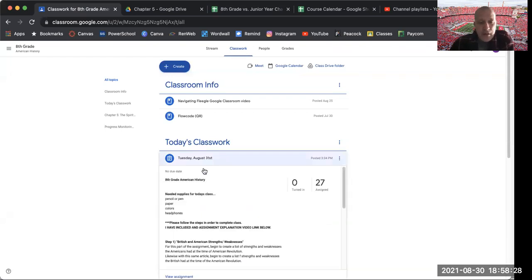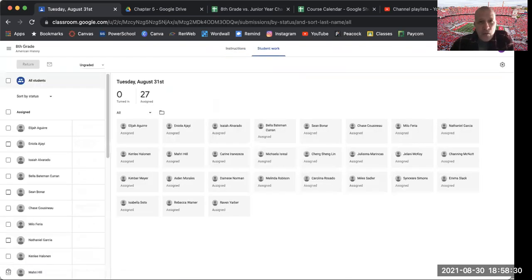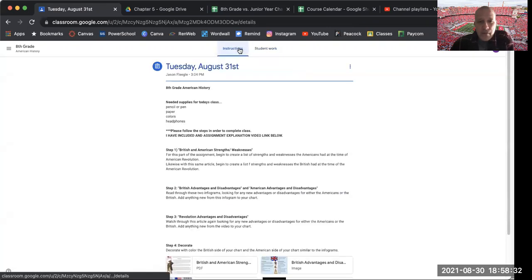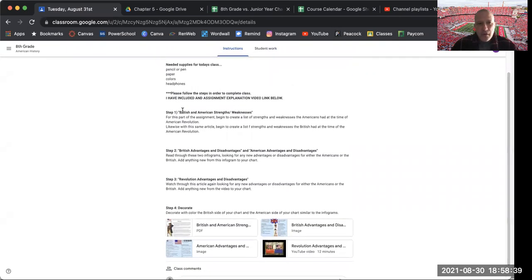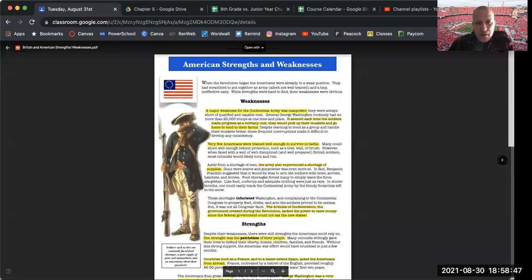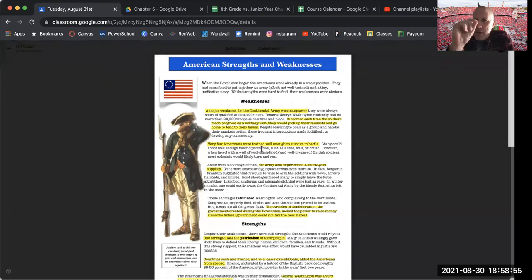So let's look at the actual assignment and where we're going to be getting this information from. The first source we're going to use here says right here, step one, British and American strengths and weaknesses, and that's going to be this link right here, and you can see how it's broken down. These are the Americans' weaknesses, and I noted some of them. So all we want to do is put that into our chart that we're making.